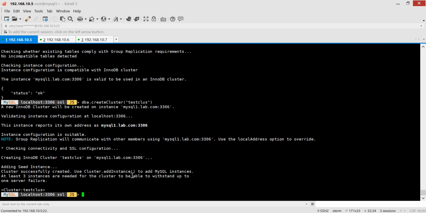We can also set a variable, like cluster, equal to dba.getCluster. The cluster will be a variable.